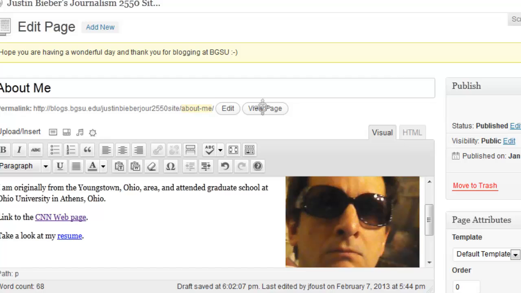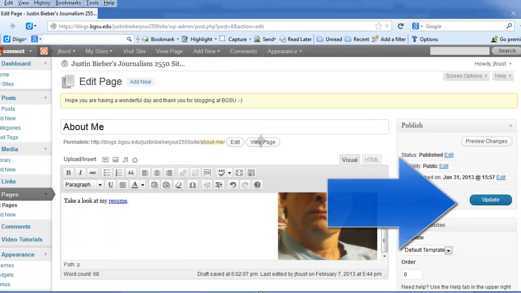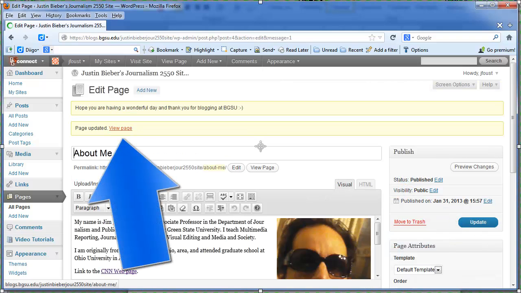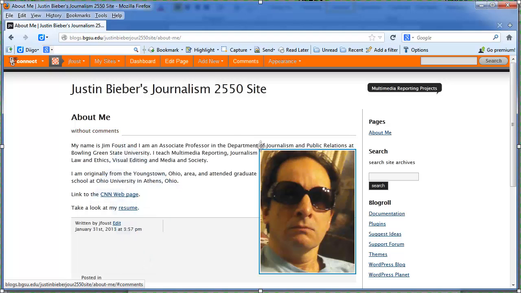And then what we can do is actually update the page, and then if we want to take a look at it, we click View Page, and there it is. You can see that I still don't quite have the picture all the way up at the top, but we could go back in and drag it up there if I wanted to. And there are my links, and we're pretty much done.